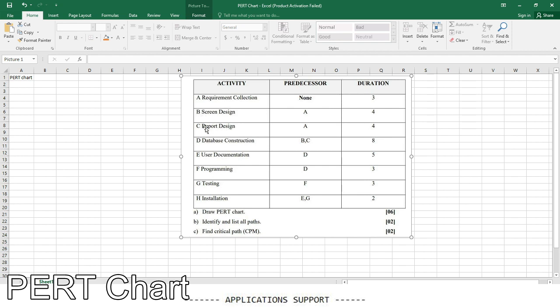And the report design, activity C, should also start after A. B should start after completion of A, and C can also start after completion of A. And D, database construction, has to start after completion of two activities, B and C. B is screen design and C is report design. After completion of both, database construction can be started.